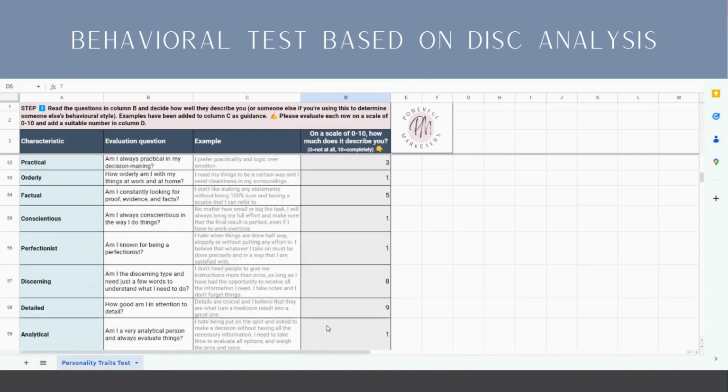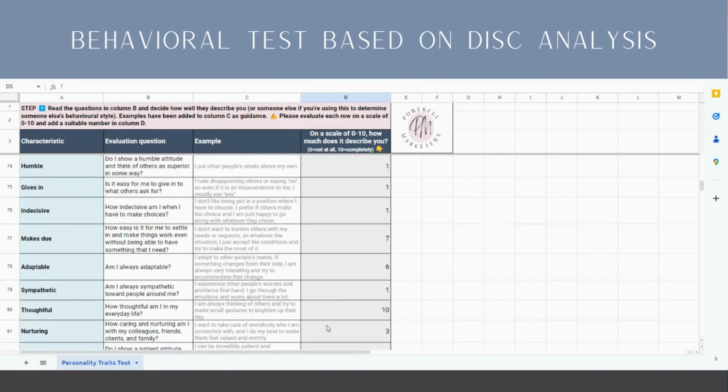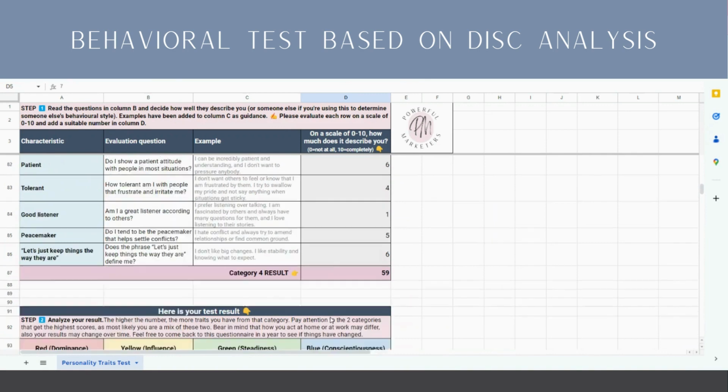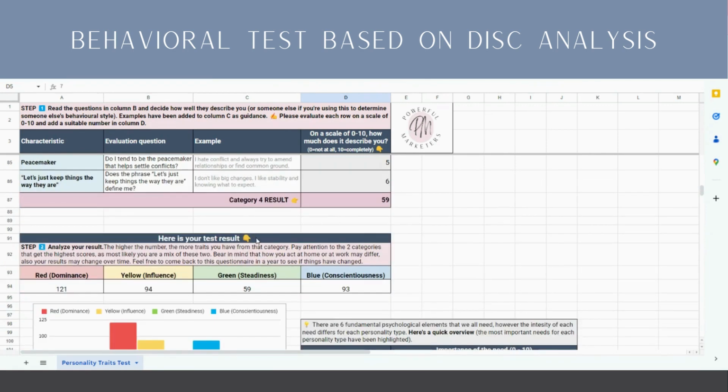So there are in total 4 categories. And once you finish, you should see your test result here. So it will show you the score for each of the most typical personality types. So in the example that you can see here, the most dominant one is the red one, which is oriented to dominance. Then we have the yellow and the blue one here with an almost equal score, and then also the green one with the lowest score.